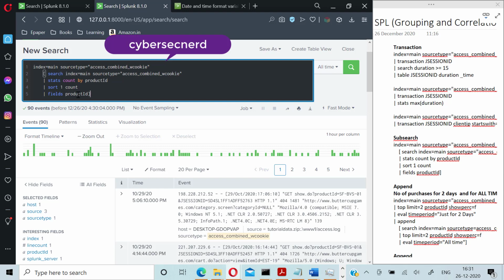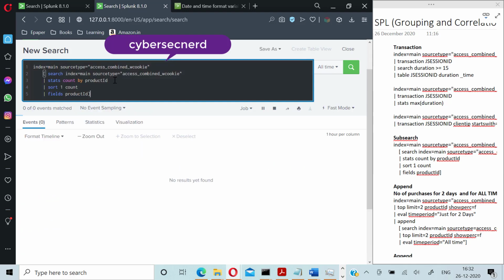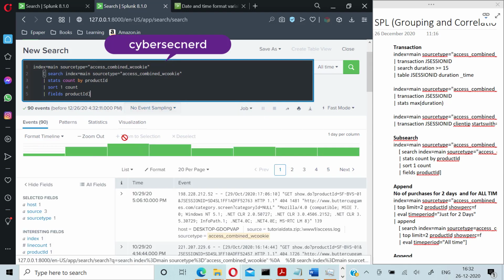So in the sub search, basically we are trying to retrieve the data for the product ID which has the least number of the count against it, and the main search is basically retrieving an event from our raw data corresponding to this particular product ID which has the least count. So let us try to execute that particular search and try to see whether it works. So it has worked as intended.